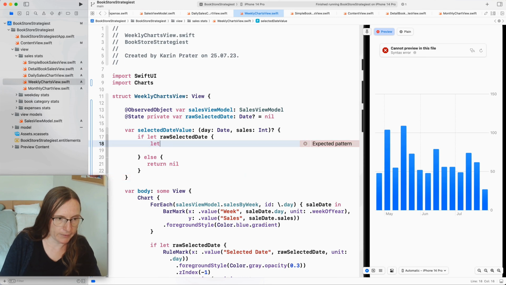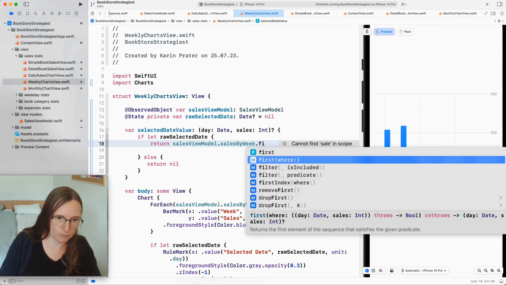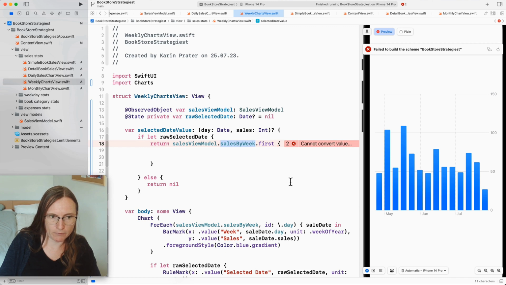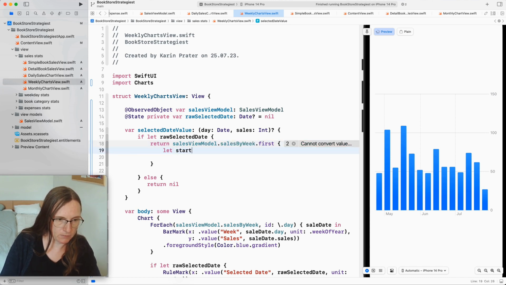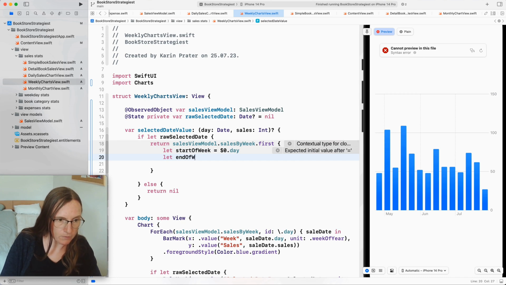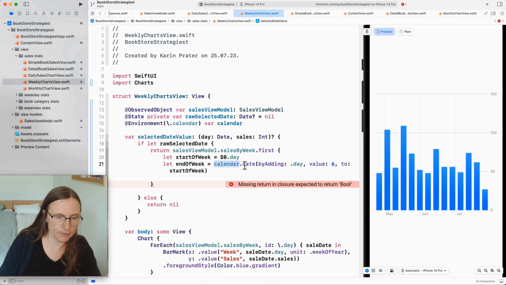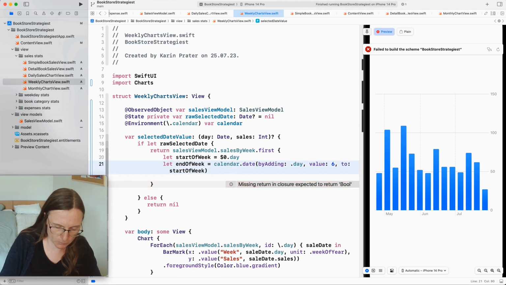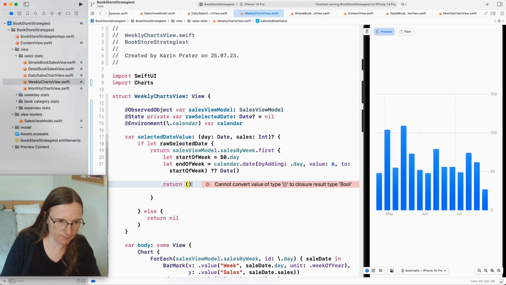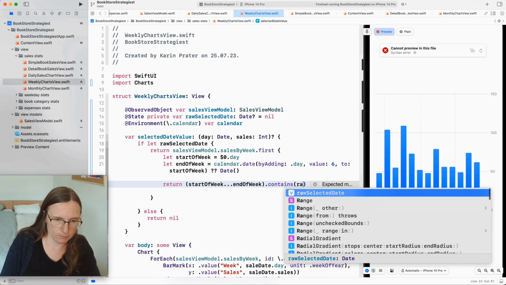Okay, let's calculate this. I need to check my view model. So my salesViewModel, salesByWeek. This is already organized by week, and I want to have the first one where, and now we need to calculate this time interval. In the salesByWeek array, the date value there is the beginning of the week. This is the startOfWeek, $0.day, and the endOfWeek. In order to do this, I'm using the calendar from the environment. I'm telling it to do a date manipulation by adding days of 6 to the start of week. This is optional, so I'm just returning this date, and then I return true or false in this check: if the range of startOfWeek to endOfWeek contains my rawSelectedDate.